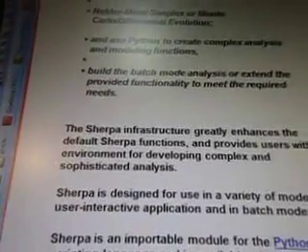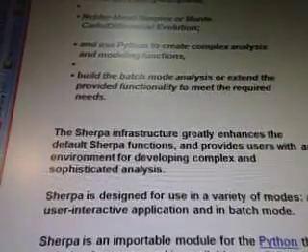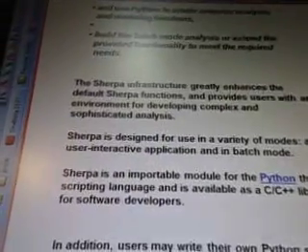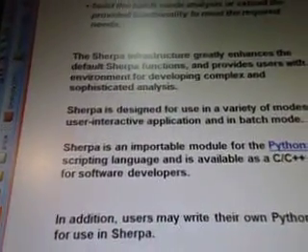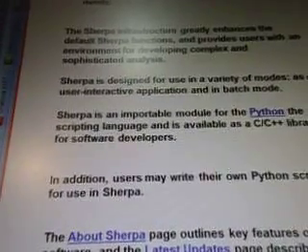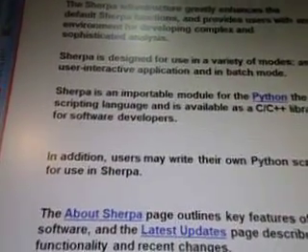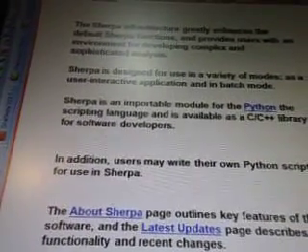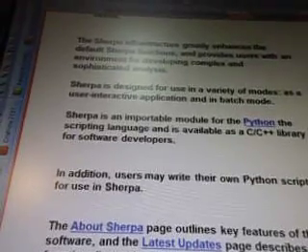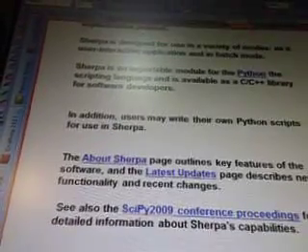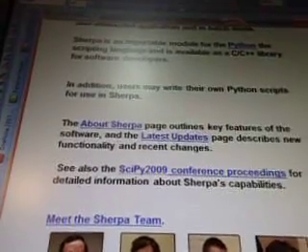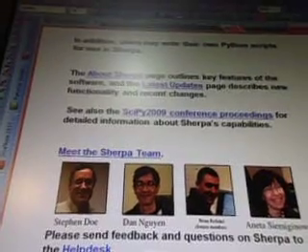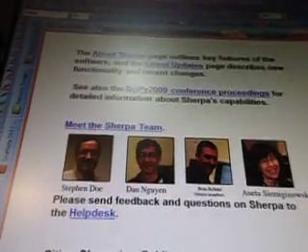Okay. The SHERPA infrastructure greatly enhances the default SHERPA functions and provides users with an environment for developing complex and sophisticated analysis. SHERPA is designed for use in a variety of modes, as a user interactive application and in batch mode. SHERPA is an important module for Python, the script language, and is available as a C++ library for software developers. In addition, users may write their own Python scripts for use in SHERPA. The About SHERPA page outlines key features of the software, and the latest updates page describes new functionality and recent changes.